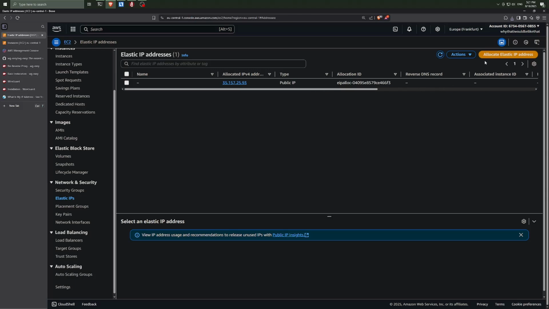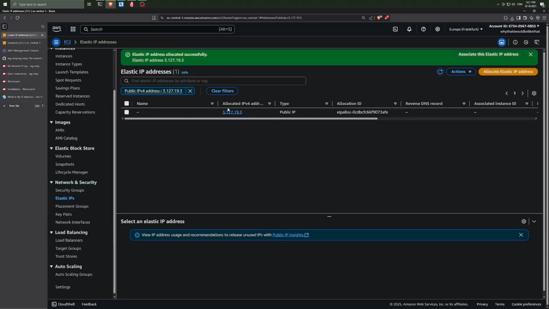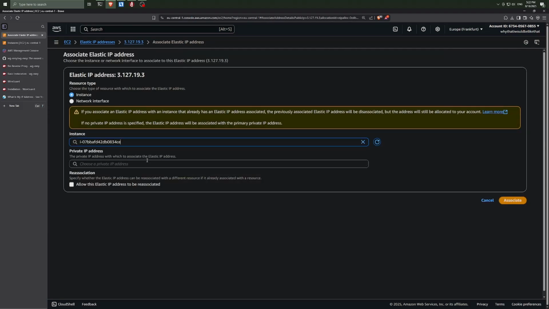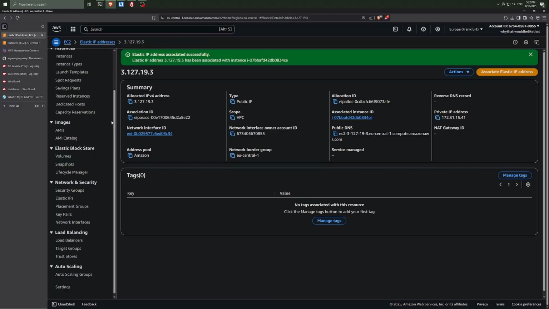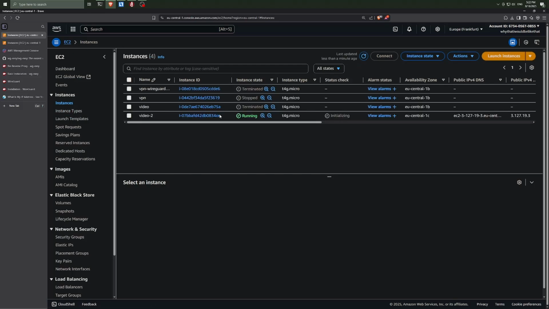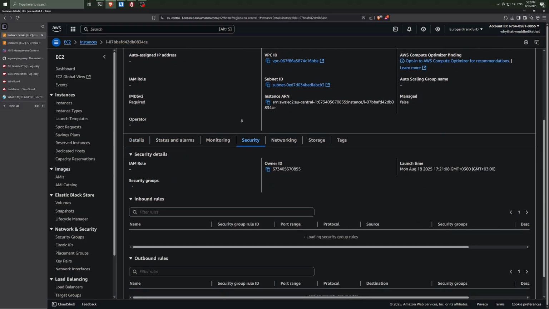So I'm clicking the allocate elastic IP address button over here, and we are just gonna allocate it, and this is our IP address. So I'm clicking it again and associate elastic IP address. We are gonna choose our video 2 instance and associate it. After that, we are going back again to our instance. Which one is ours? There you go. Clicking the security tab over here, and after that we have a security group.